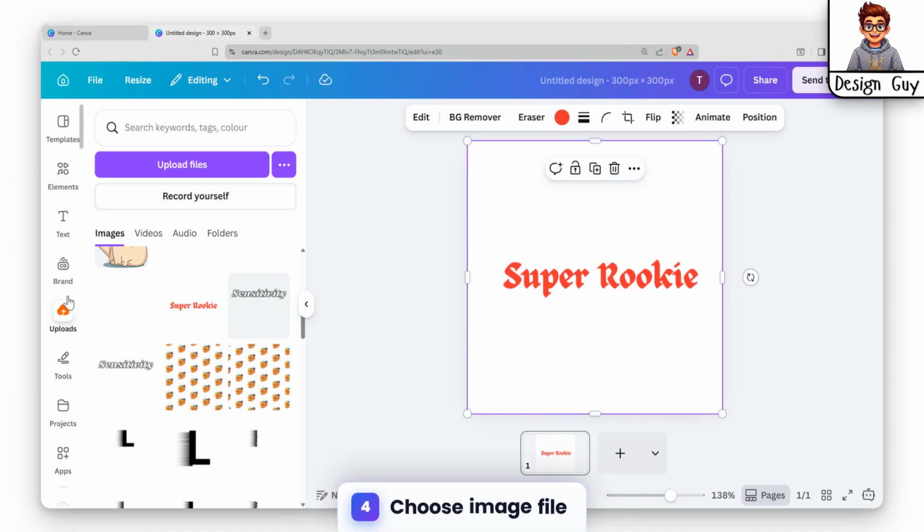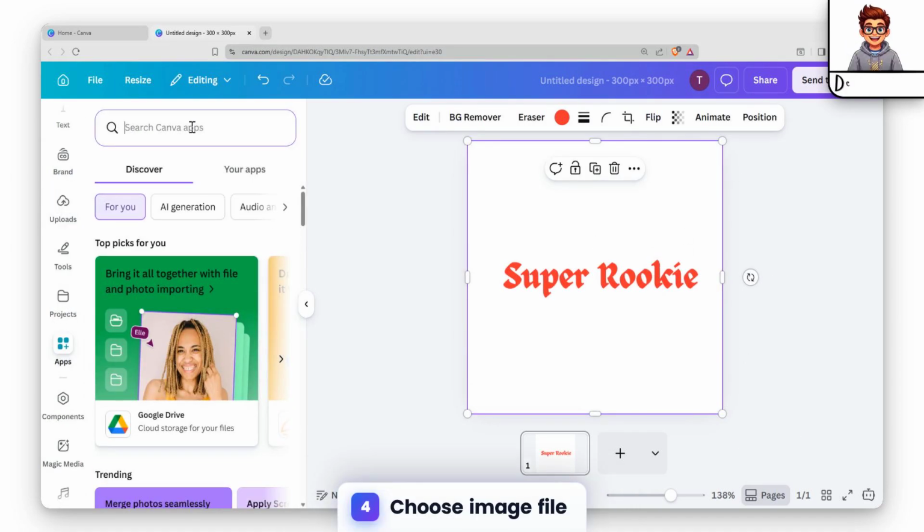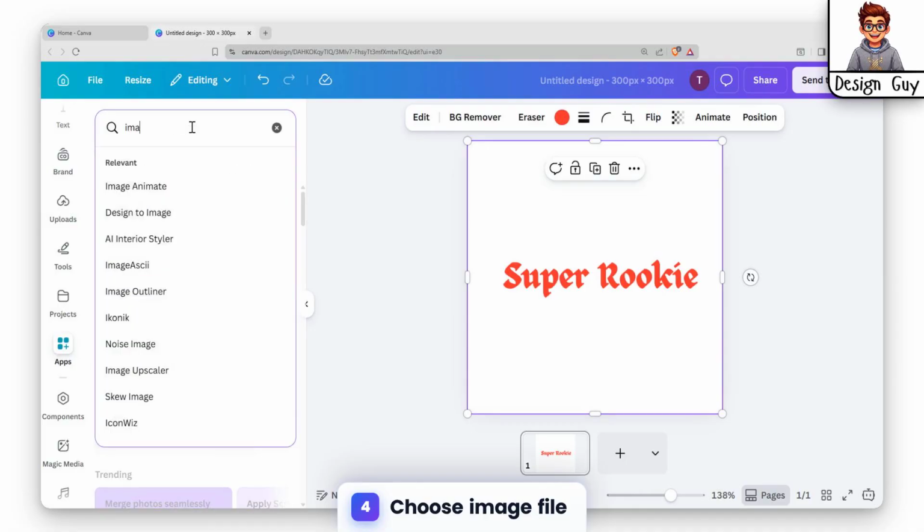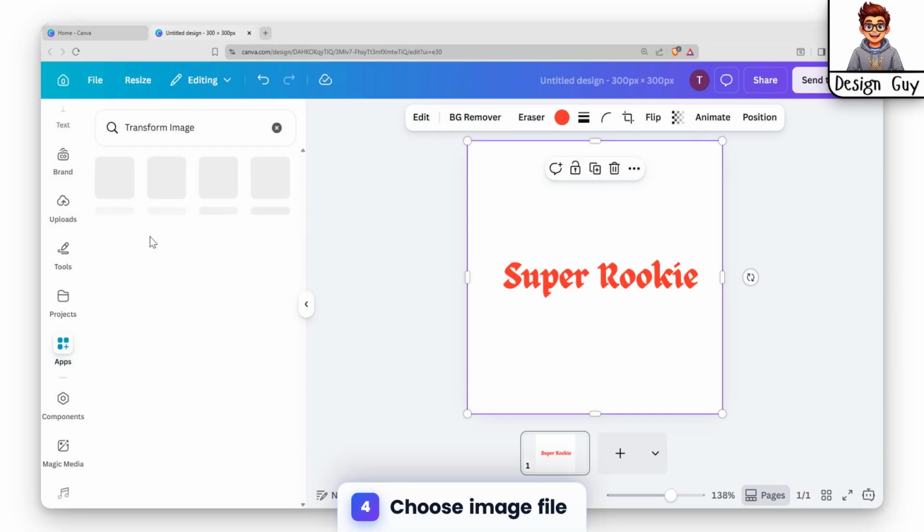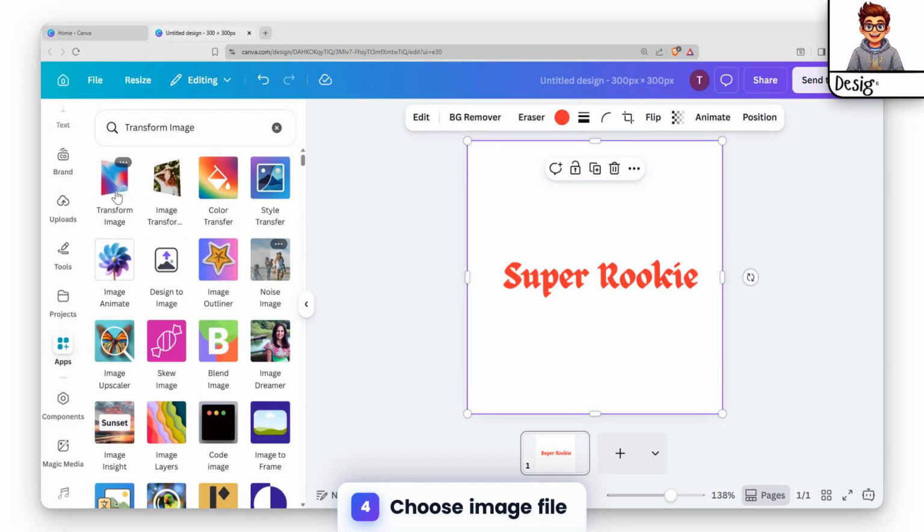of steps. Go to the Apps menu and enter Image Transform, or Transform Image, in the search bar. Select the Image Transform tool from the results list. Click to open it, and prepare to use this tool for your image editing tasks in the following steps.